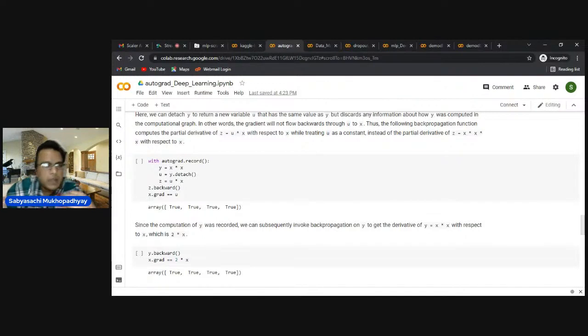Now how will you incorporate those things in the coding? With autograd.record, y = x * x. Now u is defined as y.detach, so we are making it independent of the computational graph used for computing y. Now z = u * x, so z.backward, and x.grad equals u.